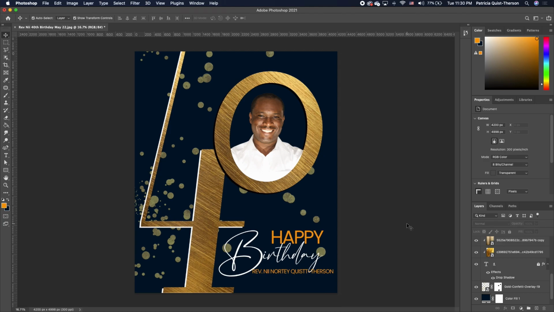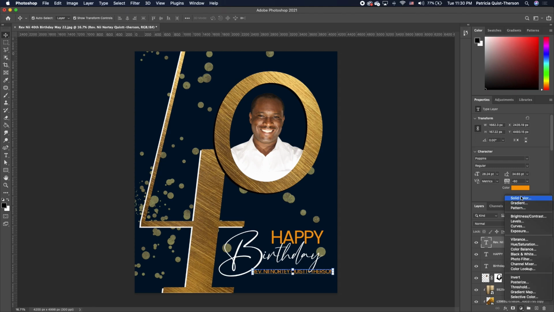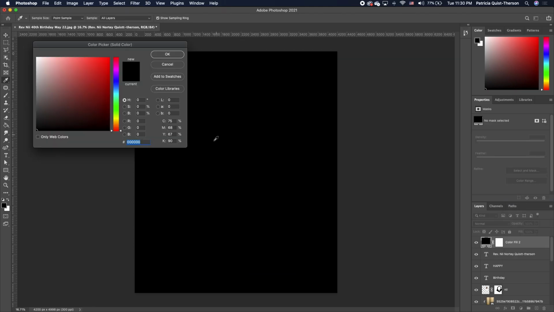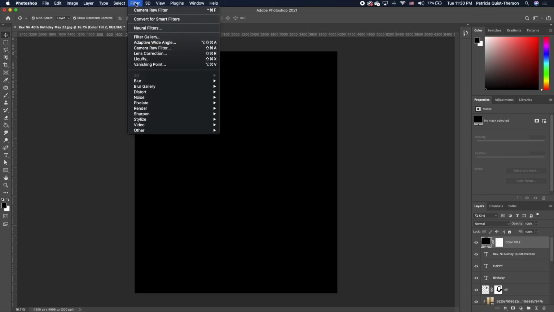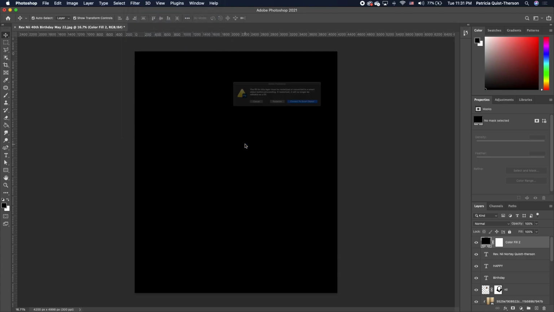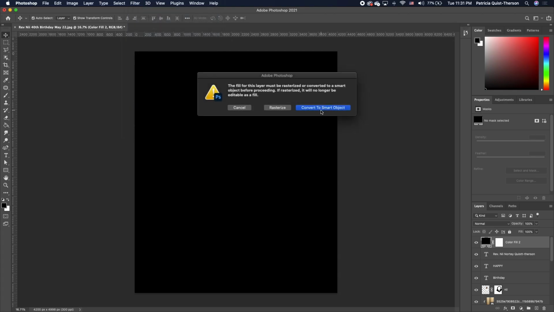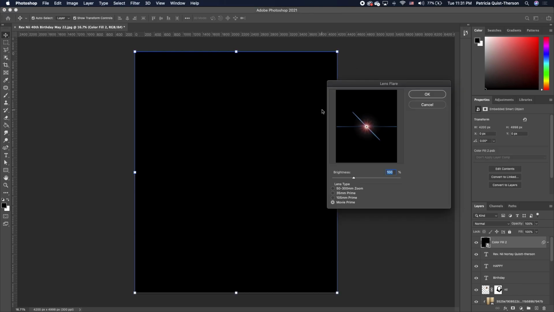Now, the next thing that I want to introduce to you is the lens flare effect on the bee. So to do it very easily, we are going to click on our adjustment and choose a solid color. And we want to leave it on black. Go ahead and click OK. Now we want to go under filter and choose render, and the render, look for lens flare. Now we want to go ahead and click OK to convert this layer into a smart object so that we can apply our lens flare.